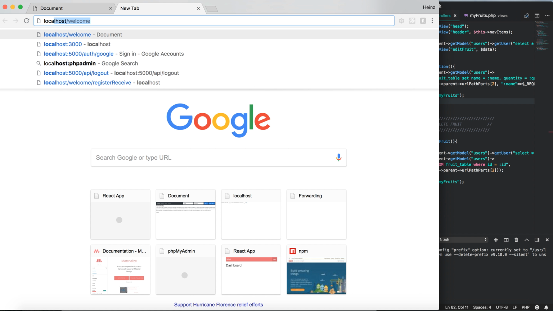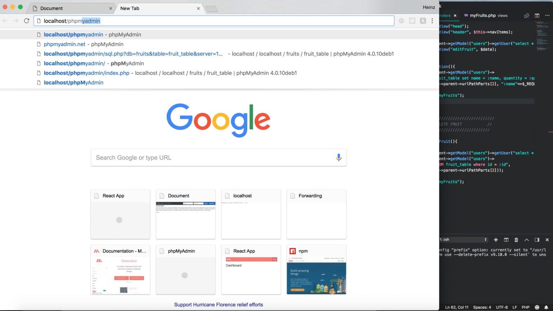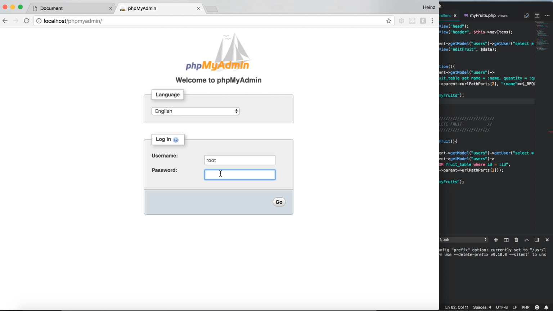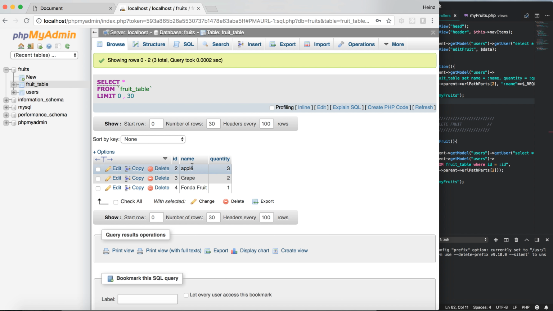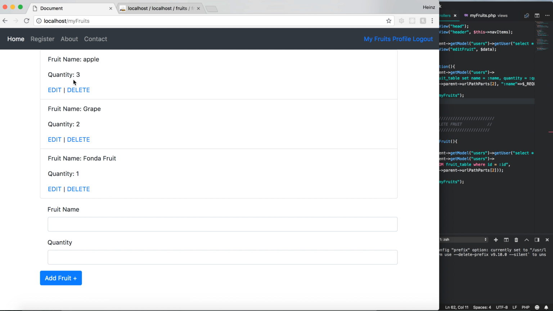If we go to localhost phpMyAdmin, we log in as root, and we go to the fruit table. You can see that I have apple, grape, and fonda fruit, with 3, 2, and 1 in quantity. If we go to my app, you can see here that we have 3, 2, and 1 in quantity. We have apple, grape, and fonda.